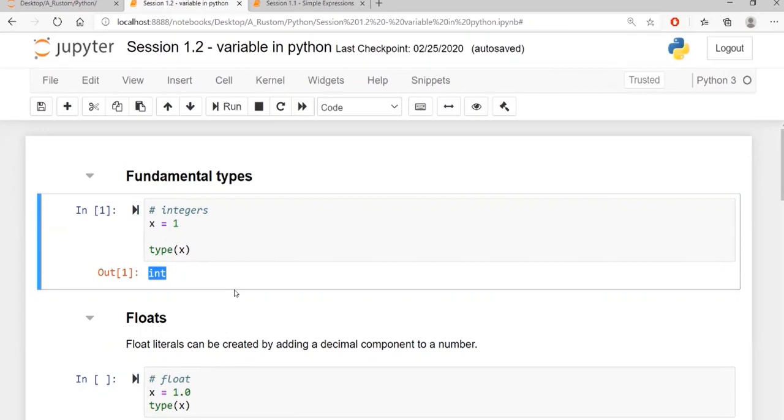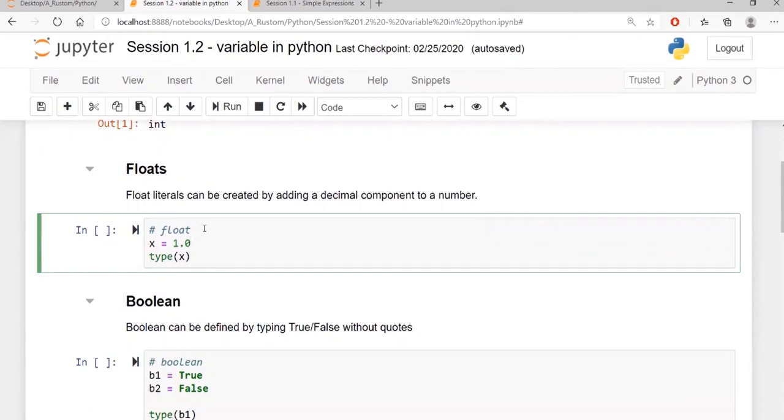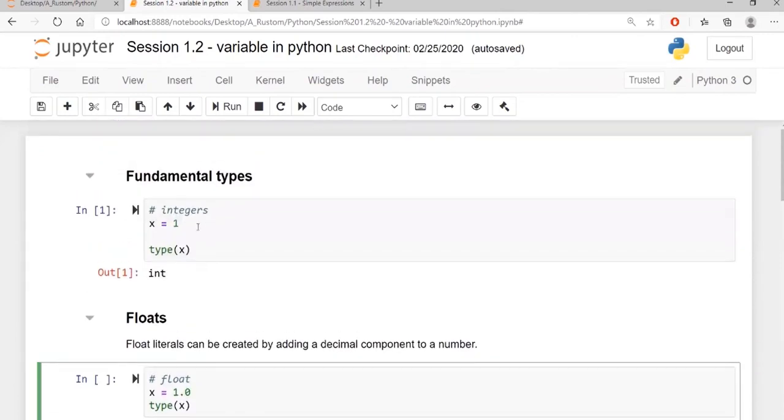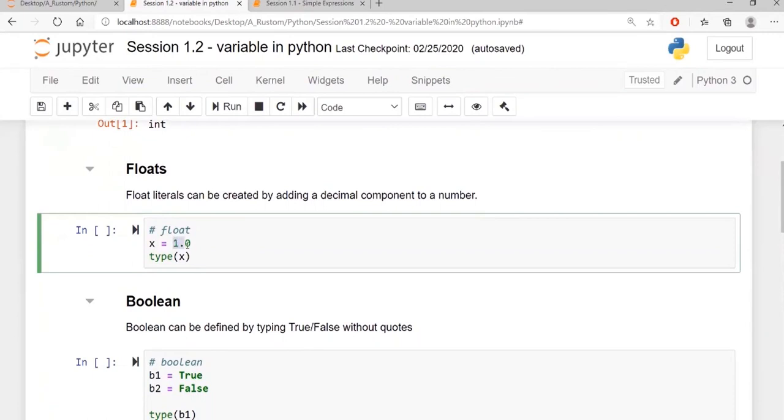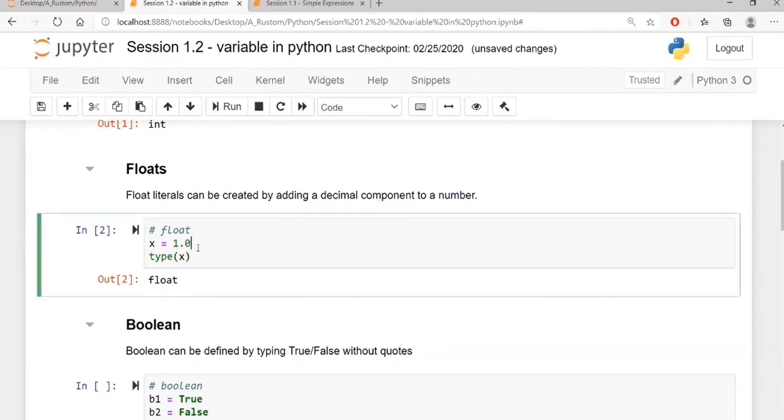And do we have other types also? Yes, we have other types. Like the next one, here what I'm doing, the same data, one, I'm assigning this data to this, but with the fractions, 1.0. If I check the type, now it is going to give me a float because I have a floating point here. That's how Python understands this.